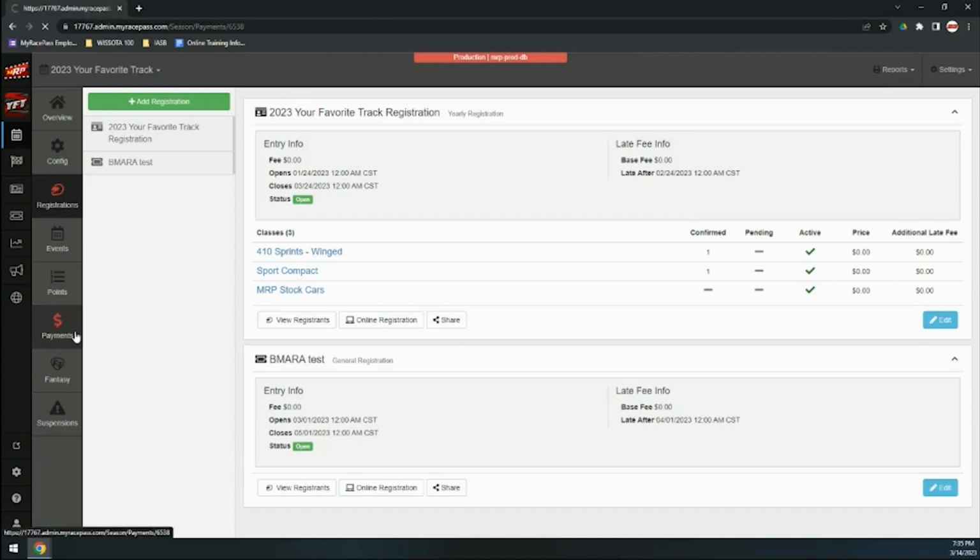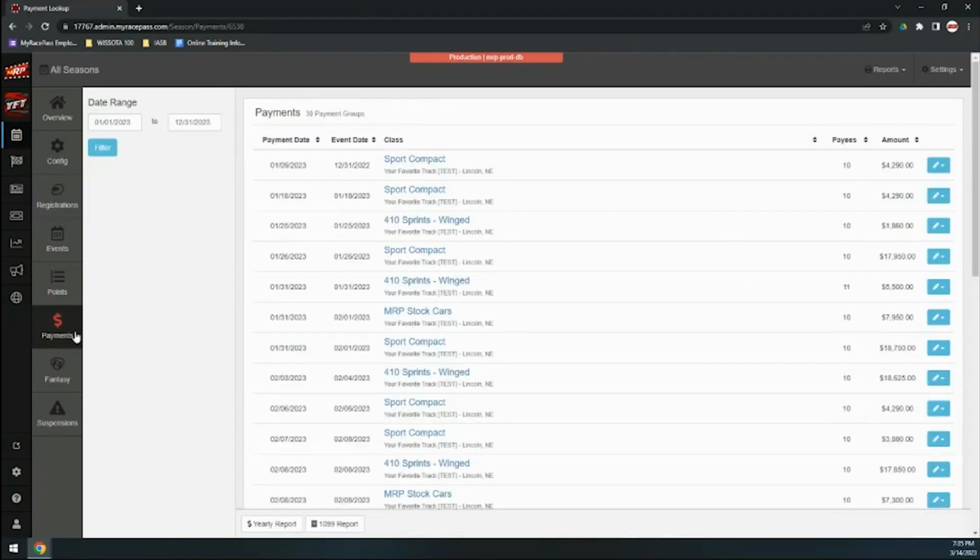Jump ahead here to the payments tab. The payments tab is going to show you, on a night-by-night basis, on a class-by-class basis for every race night, what the purse payments were for all of your competitors. I'm going to look at this screen more in depth tomorrow night, when we talk about race management and points and pay. So I'm not going to spend a lot of time here.